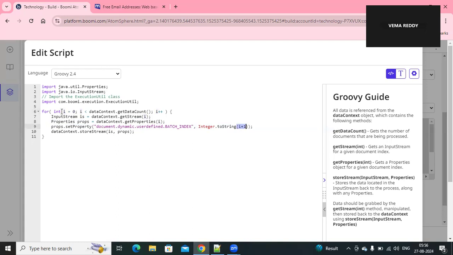The reason for the increment is that in Java, the looping always starts from 0. The index always starts from 0, but I wanted the starting value to be 1, so I'm just adding plus one. Then I need to convert that entire value into a string. Why I need to convert that integer into a string is that document properties and process properties, any properties in Boomi, by default expect to be stored in string format only. That is the reason I converted the integer to string.